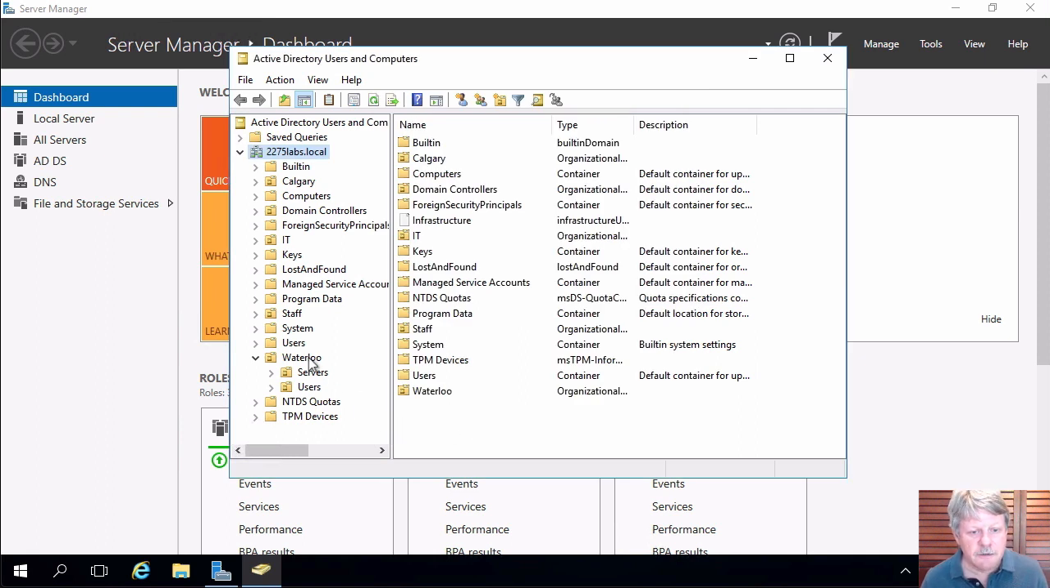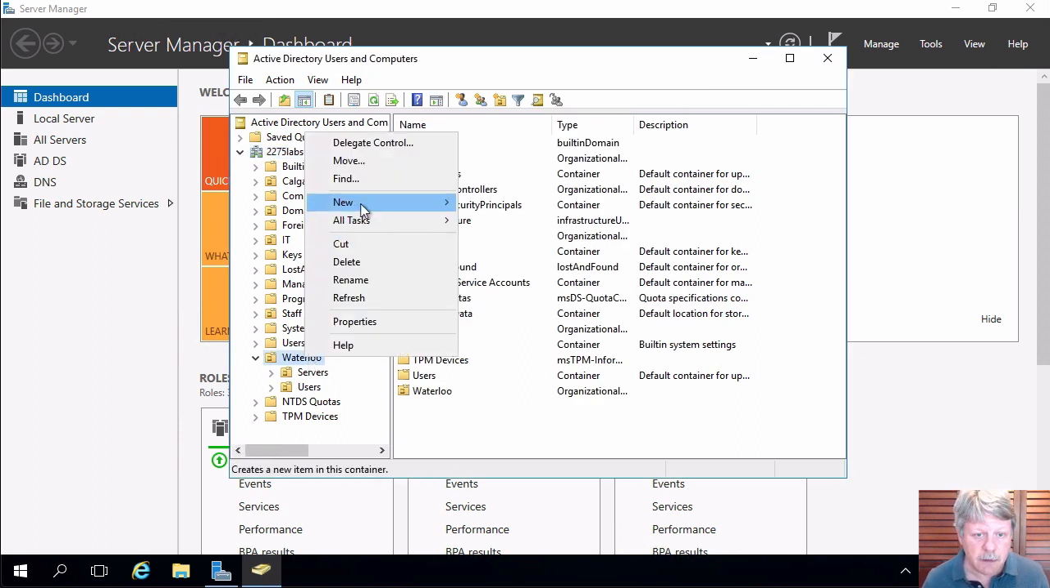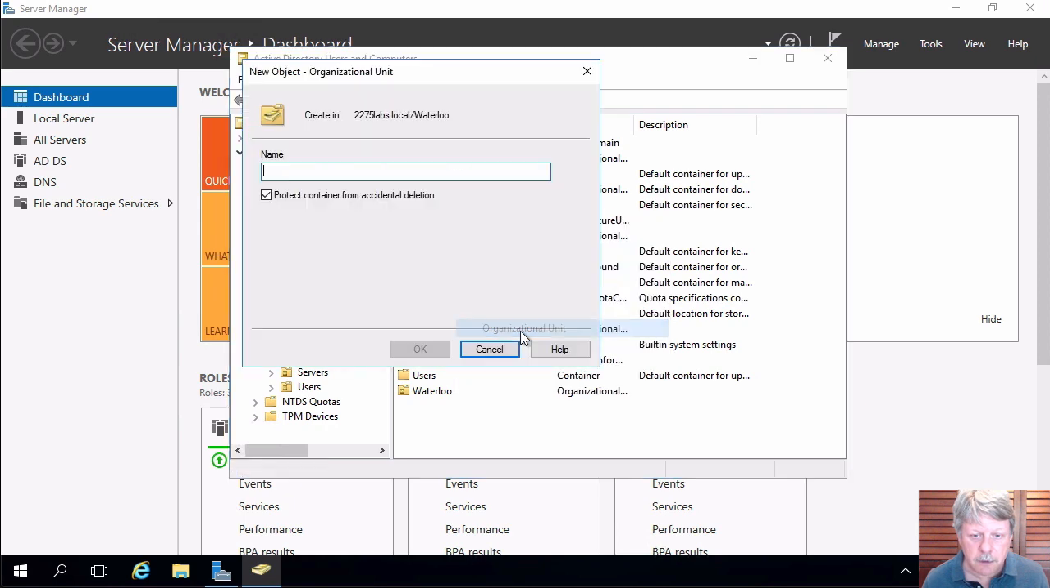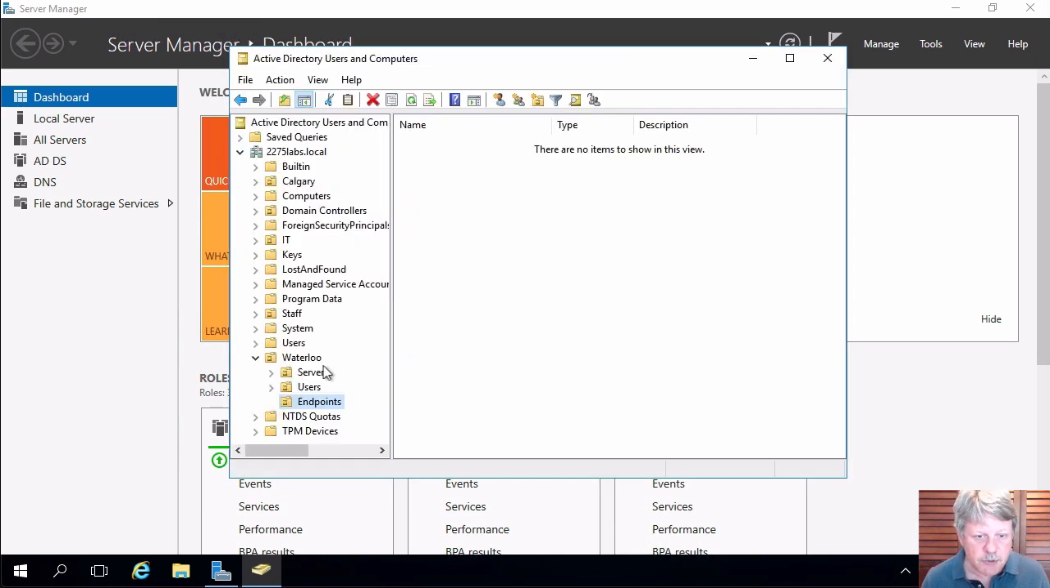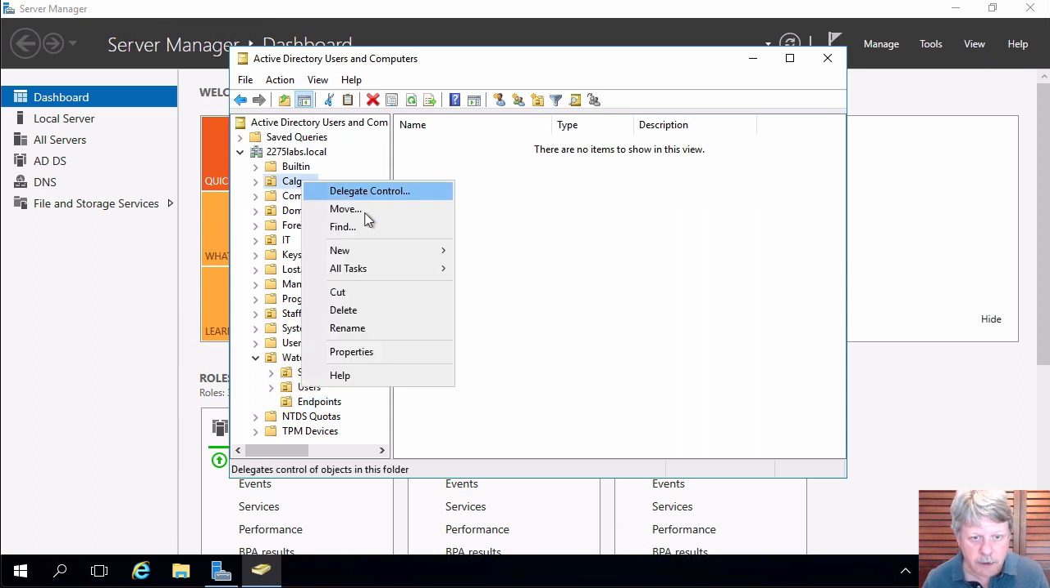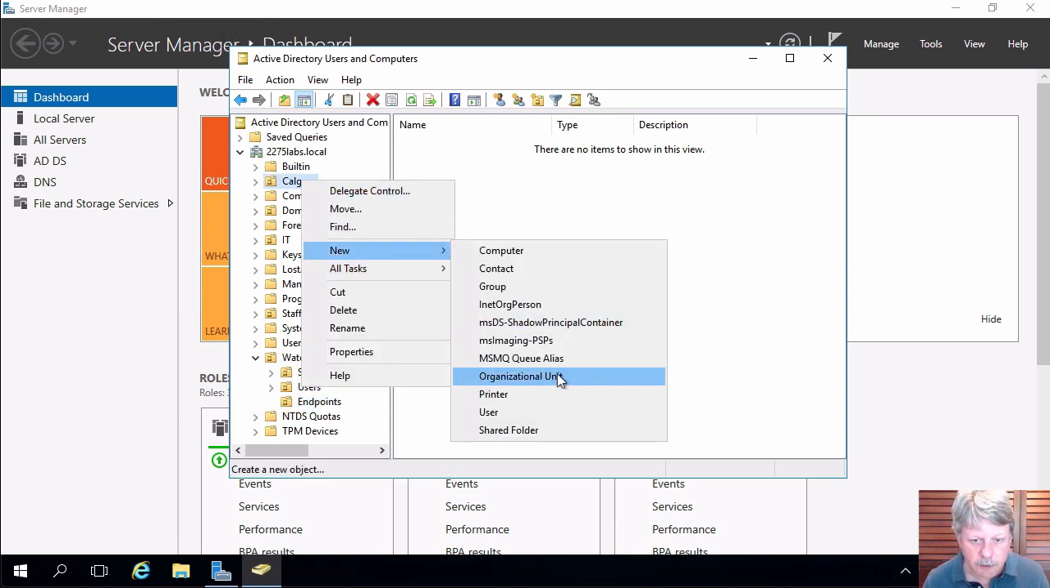And the last thing I have to do for Waterloo is create an org unit called endpoints. So here are my three org units for Waterloo. Going to have to do the same thing for Calgary. So right-click on Calgary, new org unit.